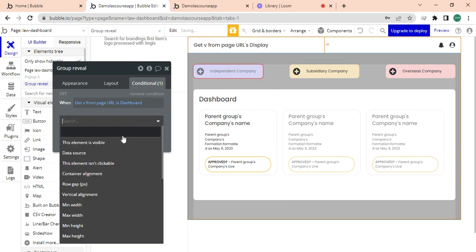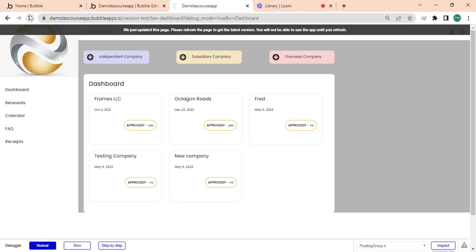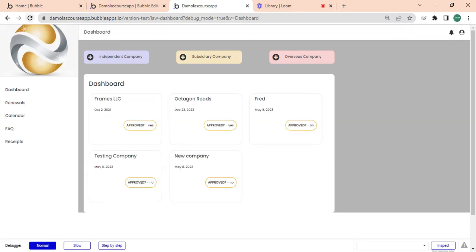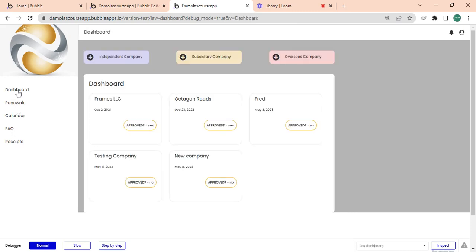This dashboard and this element is visible. All right, so let's look at that. Let's see, on dashboard it's visible, but if I come to renewals, nothing. If I come to calendar, nothing. FAQ, nothing. So it's when I'm on dashboard that it shows. So yeah, I like that. I like that to be that way.